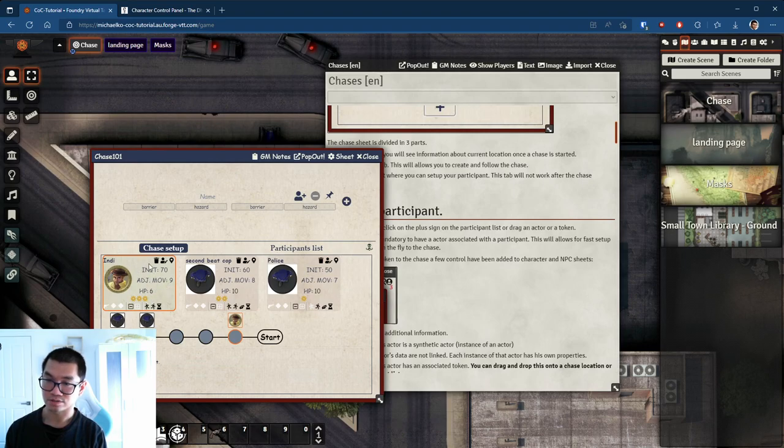Indy usually has to go first because in Call of Cthulhu, dexterity scores are used to determine the initiative order, so 70, 60, and 50, so he has to move first. And here you can add barriers and hazards. These are called location nodes.